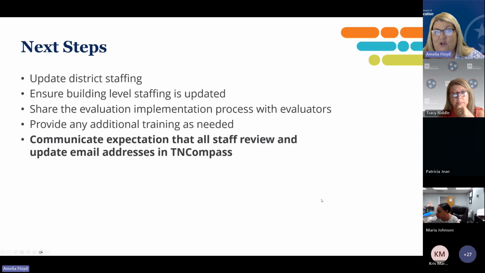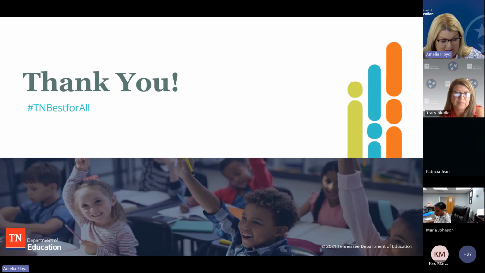Your next steps are to update your district staffing, ensure building level staffing is updated, share the implementation process with evaluators, providing additional training as needed, and communicate the expectation that all staff review and update their emails in TNCompass. Their email needs to be something that they will always have access to. It can be their school email, but if they leave your district and that email is shut down, they lose their access. So they need to make sure that they have a valid email address in there. TNCompass occasionally communicates and pushes out notifications, and it would go to that address if they do. So check yours also. And that's all I have for today.